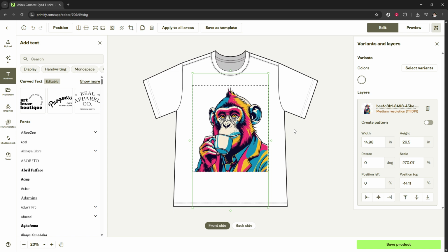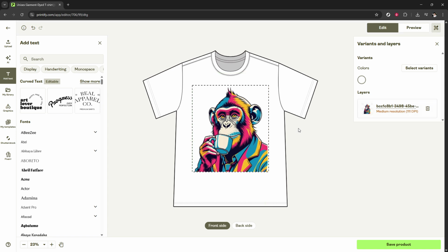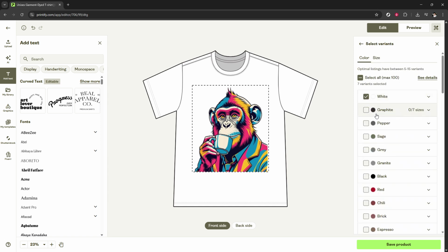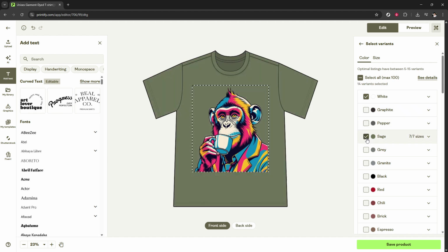As you continue designing, you'll notice a variety of tools available on both the left and the right sides of the editor. These tools can further enhance your design, so feel free to explore them. Once your design is finalized, the next step is to select variations. On the right side menu, you'll find options for variations. Here you can choose different color variants and select all the colors you desire for your t-shirt. Remember to consider color contrast and how your design will look across different shades.